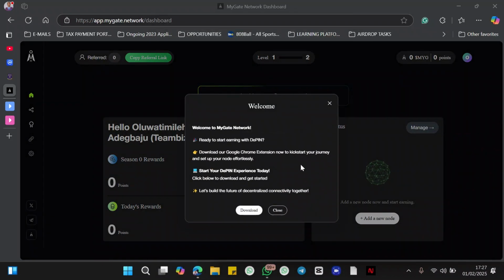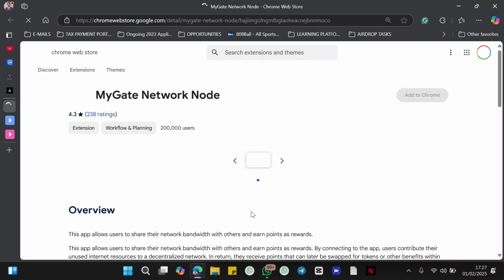Welcome to MYGATE Network, ready to start earning with DePIN. Download our Google Chrome extension now to kickstart your journey. Start your DePIN experience today. Click below to download and get started. Let's build the future of decentralized connectivity together. Click on download to install the extension. It's taking us to the Chrome Web Store.